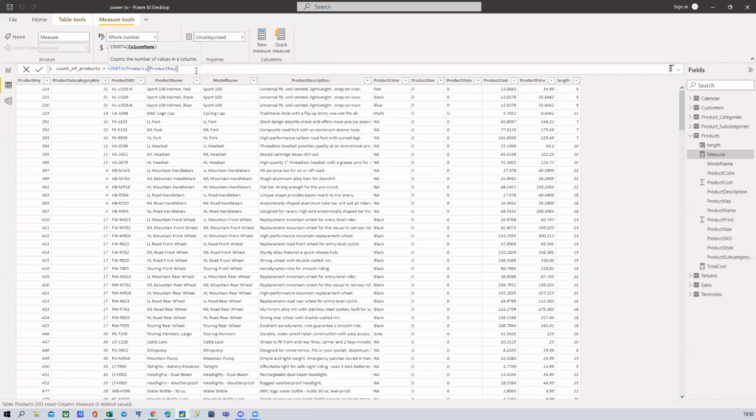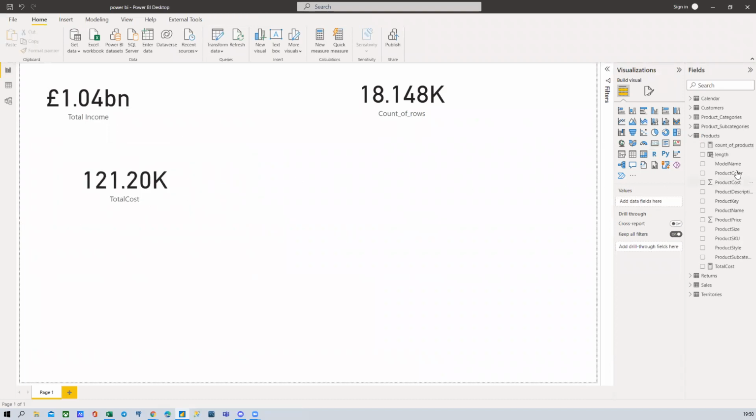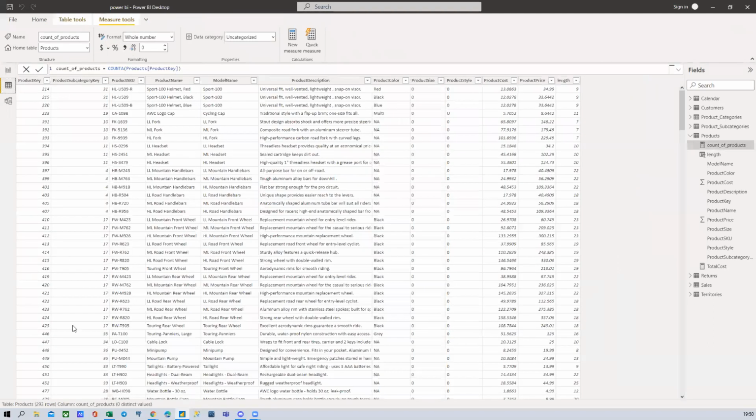So I'm going to click on this and press enter. Because it is not a calculated column, of course, you can't see anything added to your tables. The only way you can access it is to come here, bring in a card and add it. If you come here, you will see count of products. You can see we have 293 products here. If you look at your table on the bottom left, you can see the total, 293 rows is what we have. So that means we are correct.